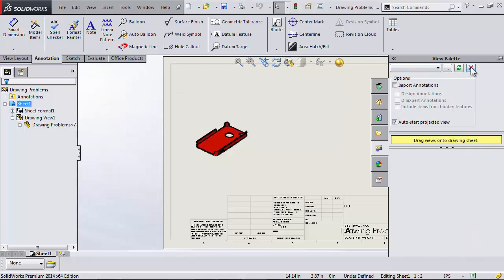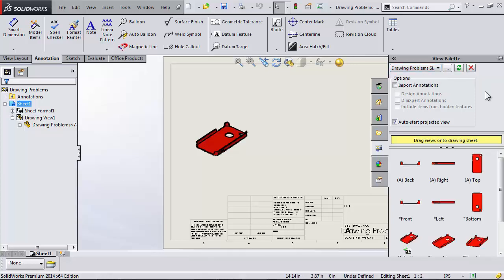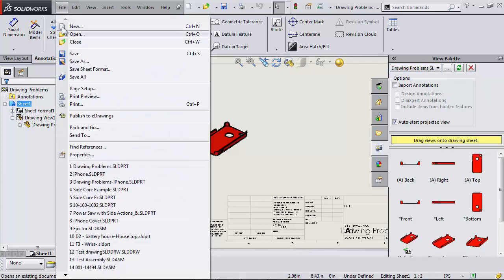So to fix this, we need to clear the contents of the view palette, let it refresh itself, and this is going to fix the external references issue.